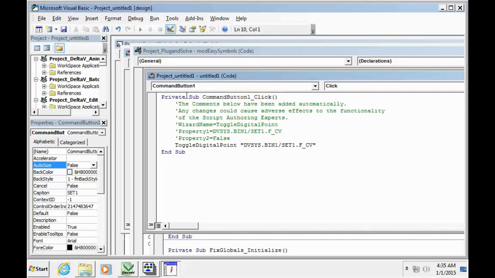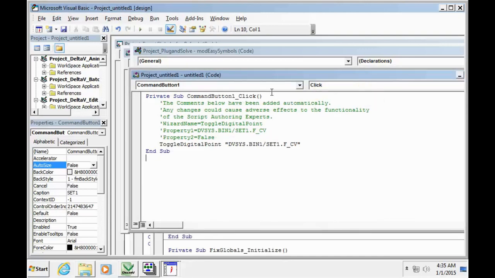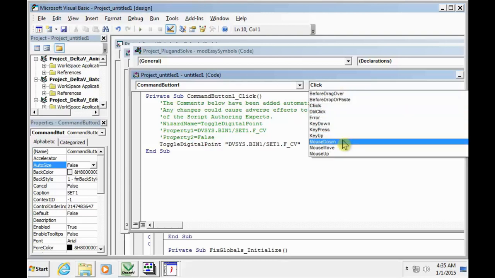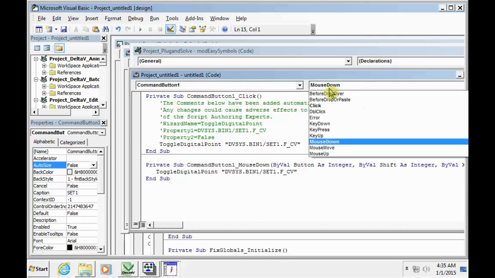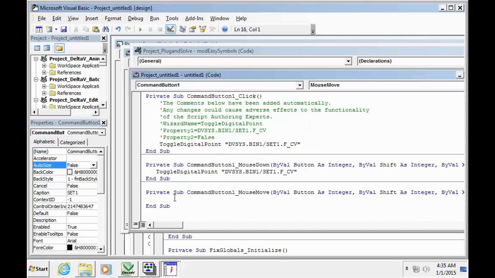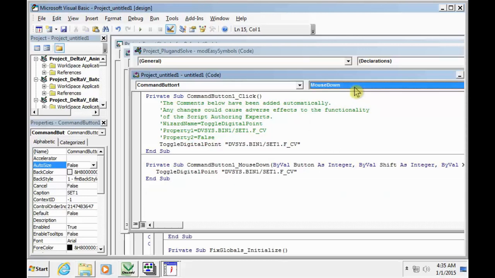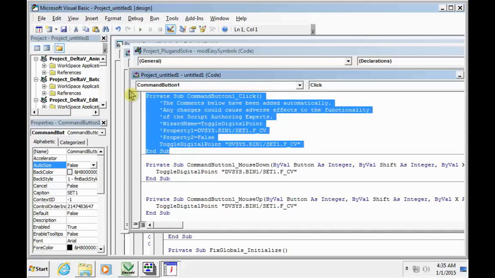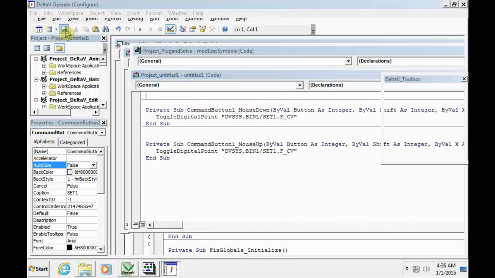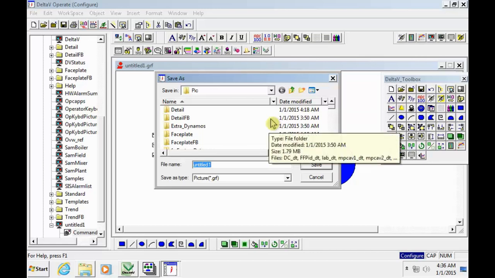For this button, we can add different events. We can add the event to react to mouse down, and we can add the event to react to mouse up and toggle this signal, and it's possible to delete the rest, and we save the picture as my first.